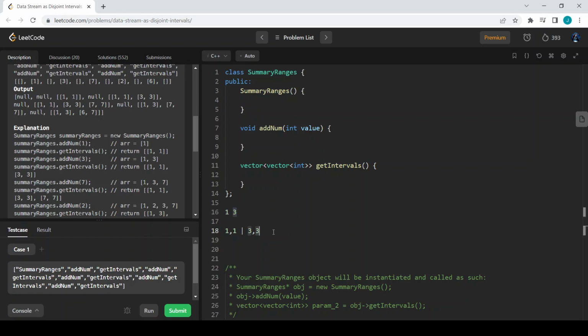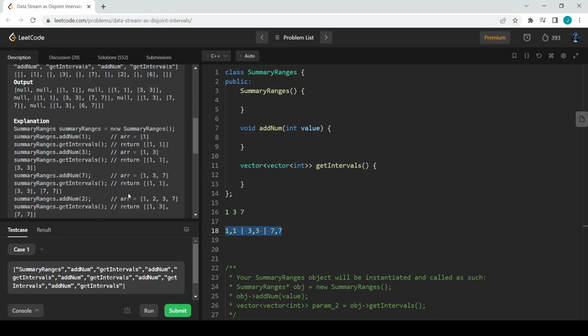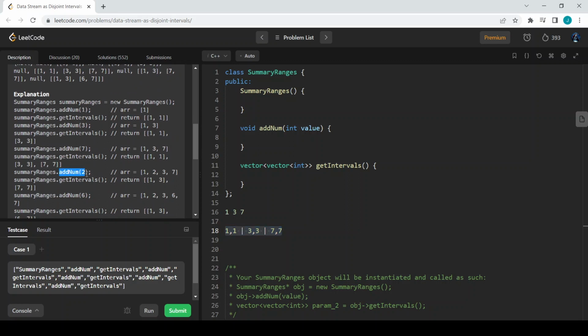So let us insert the next number, 7. Once the 7 is inserted into the data stream and the getIntervals method is called, the output that we get is 1 comma 1, 3 comma 3 and 7 comma 7. Because these are all disjoint, we are getting the intervals as this. Now the next number that is added into the data stream is nothing but 2.